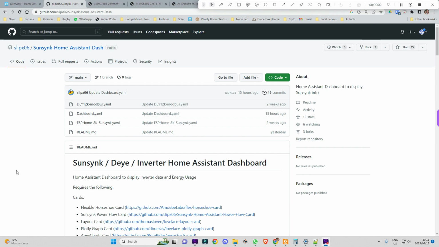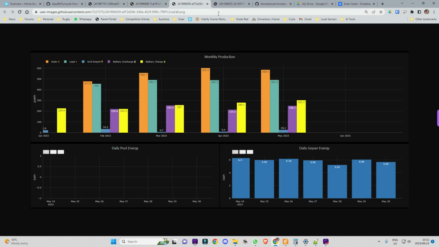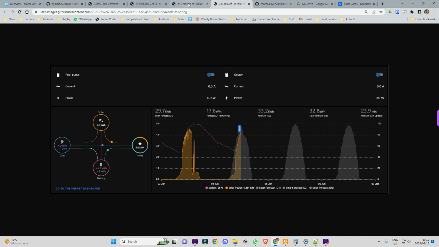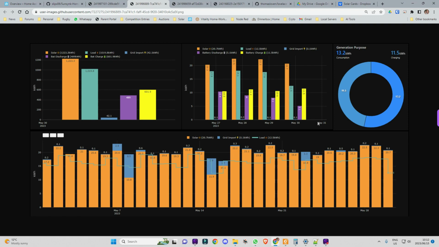We're going to be using a dashboard that SlipX06 created as a base for today's video. He's created a dashboard with some really nice views in it. You can see this dashboard, these are all individual cards. Okay, so he's got 5 cards across. It's a really nice setup. It, however, is not going to suit everybody because he's got things like his pool on it, his geyser energy consumption. So what I want to do is give you the tools to be able to customize it to suit your own requirements.